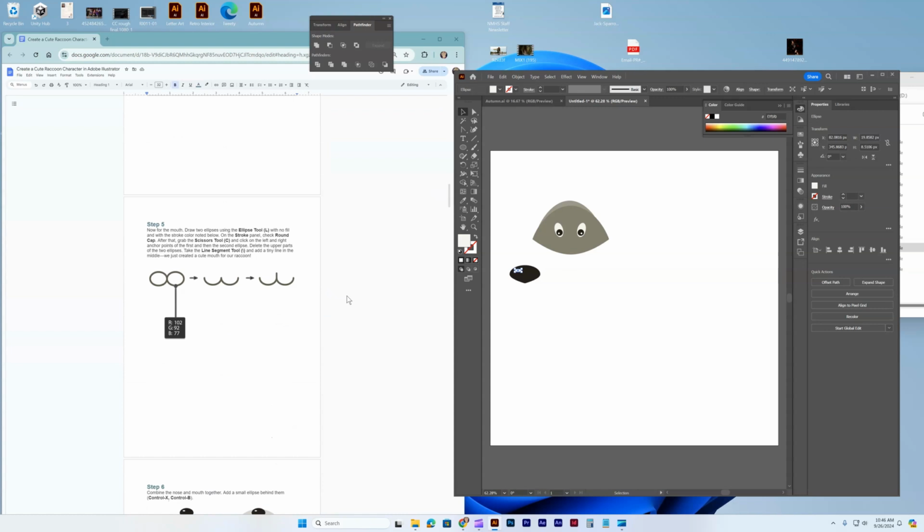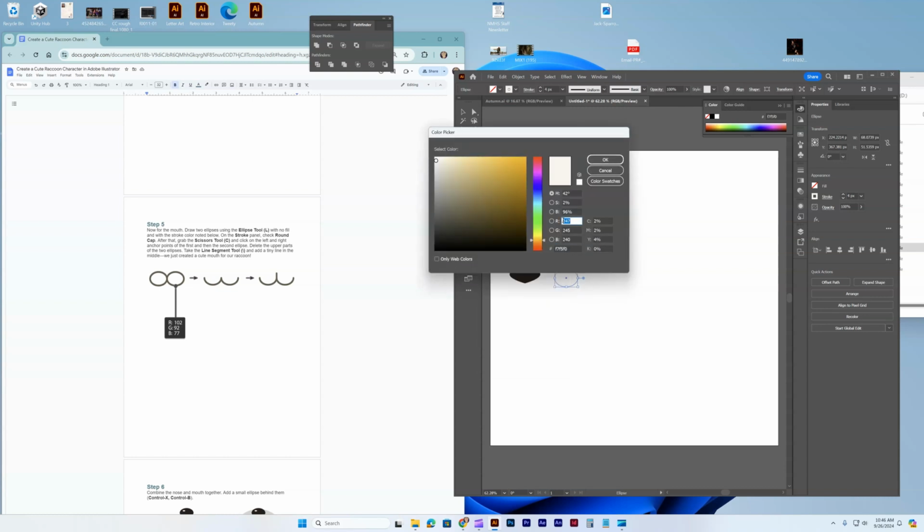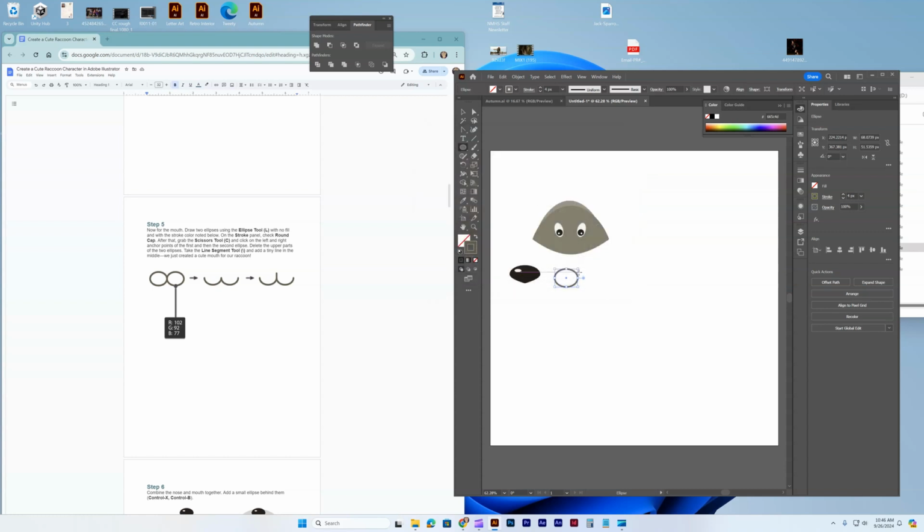And then for our mouth, I'm going to draw two ellipses. I'm going to flip this so that it has the stroke. Turn that stroke up a little bit. The color on that one is going to be 102, 92, and 77. I'm going to copy, paste that, so that they're right by each other.